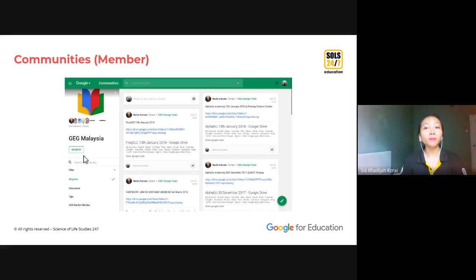If you click on member, that means you are leaving the group. To leave the group, you click here, go in, click on member. Then it will prompt you, do you want to stay or leave the group?